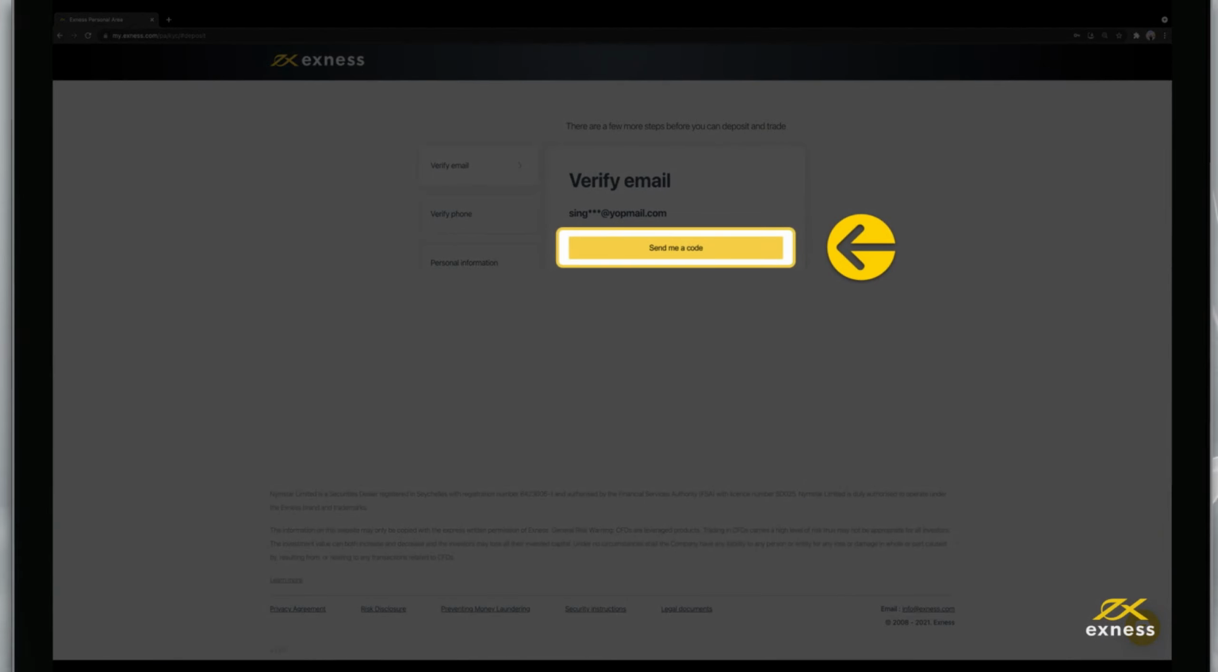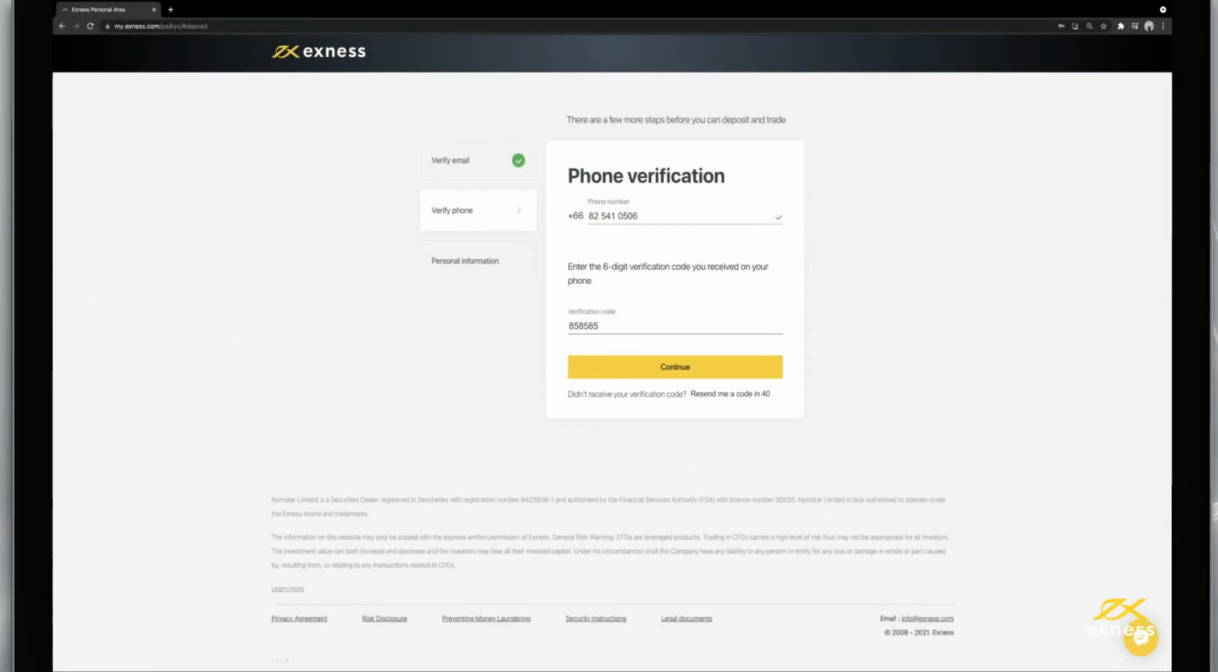Then enter the code and click Continue. Next, verify your phone number by entering it. Then select whether you'd like an SMS or call and click Send me a code. Enter the code and click Continue to complete verifying your phone number.